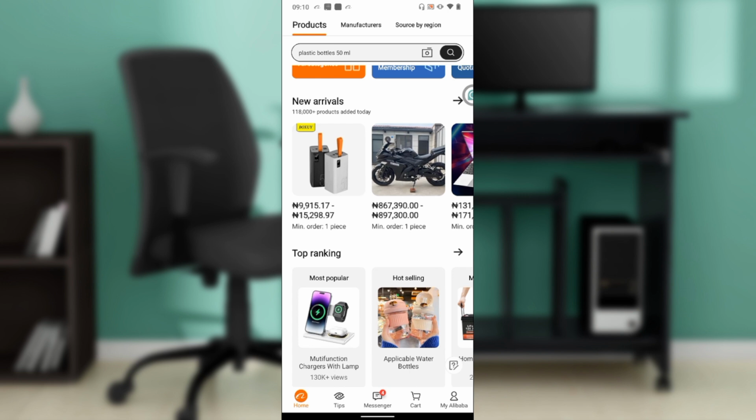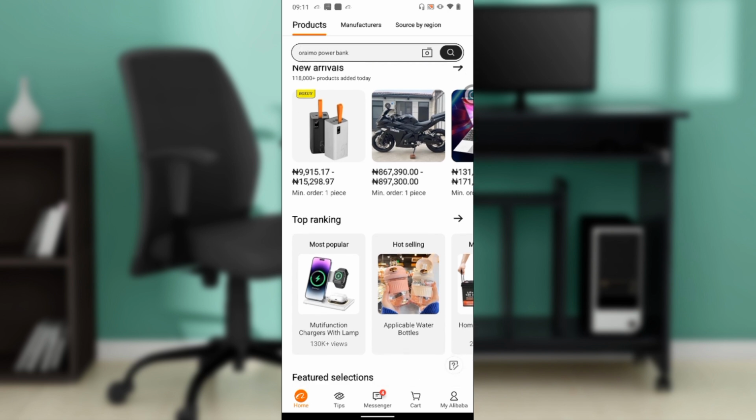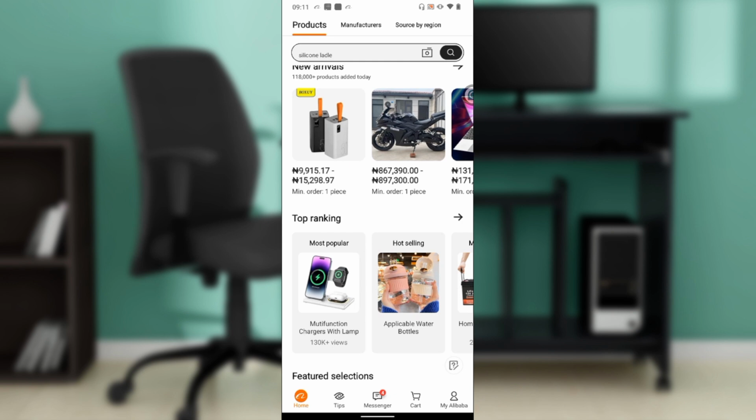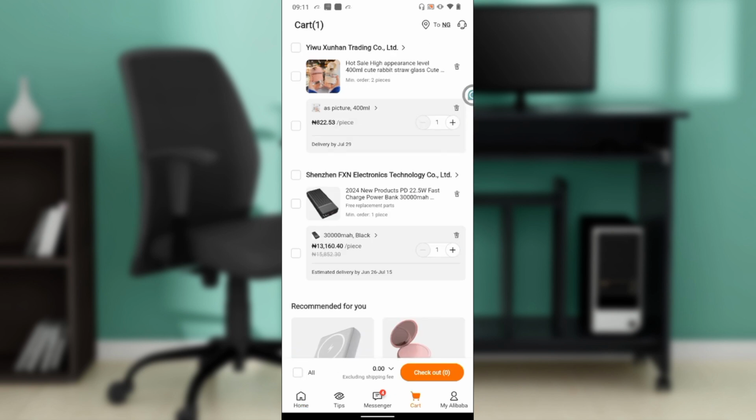And now you want to remove the item from your cart because you don't want to save it to your cart anymore. This is exactly what you can do to remove your items from cart. Now from this home page, head over to the bottom corner of your screen. You're going to find home, tips, messenger, cart, and my Alibaba. Go ahead and click on cart, and it's going to take you right into your cart window.